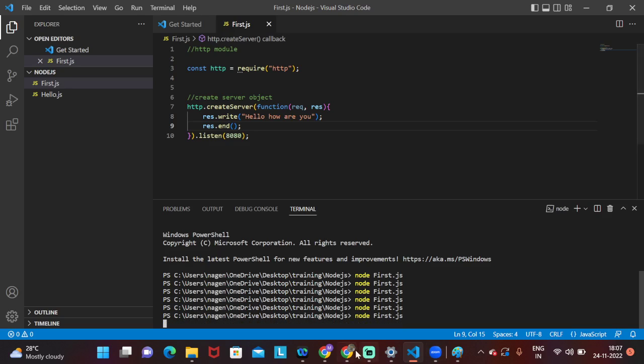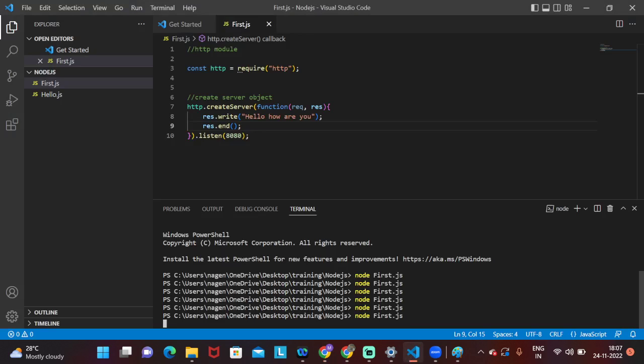Now if I call localhost 8080, I am getting "Hello, how are you?" That means we are accessing the server through the HTTP protocol with the port number 8080. So if you call that, we are giving the response "Hello, how are you?"